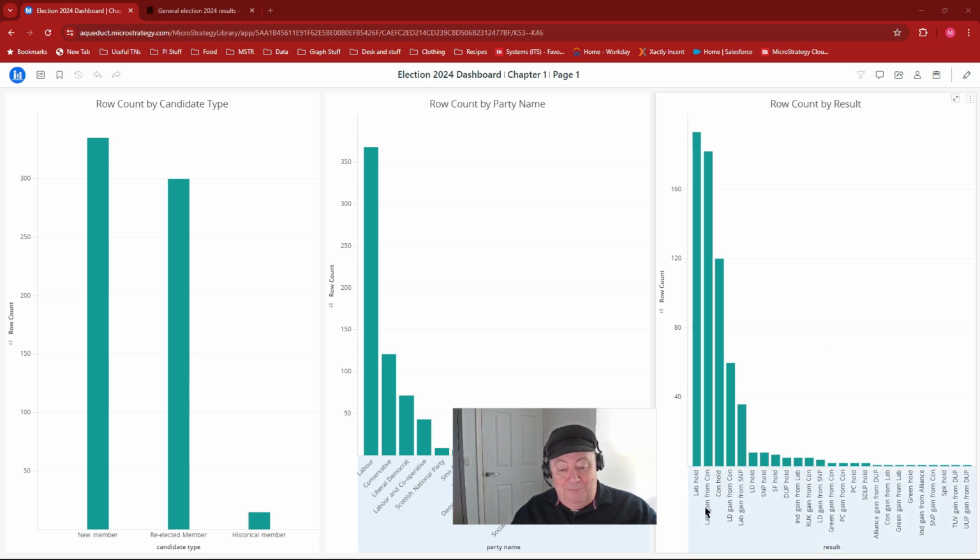Which constituencies have switched from Conservatives over to Labour? We can see a large number there. Those that Conservatives managed to hang on to. Those that have gone to the Liberal Democrats from the Conservatives. Those that have gone to Labour from the Scottish National Party. And so on and so forth, with all the smaller parties happening down there.